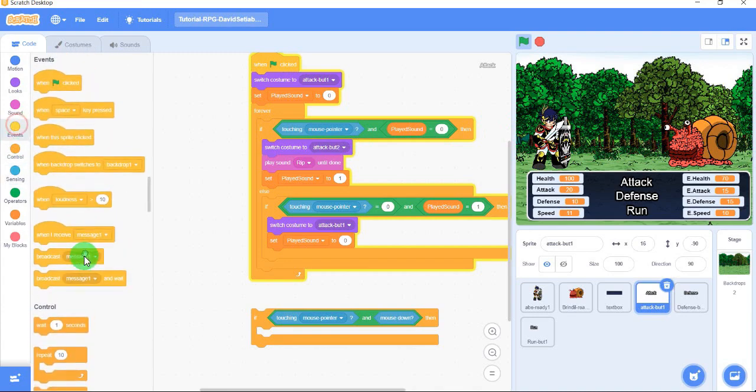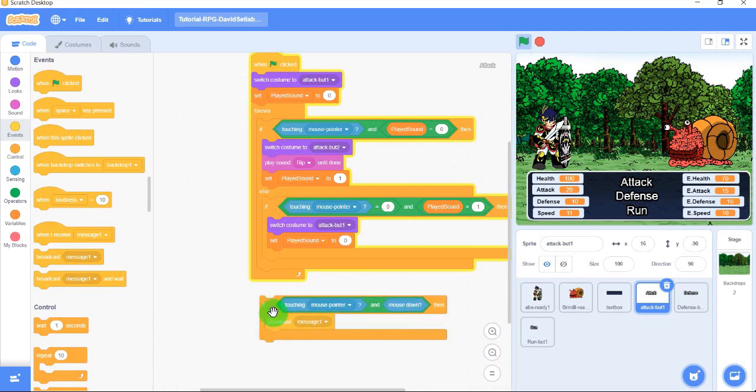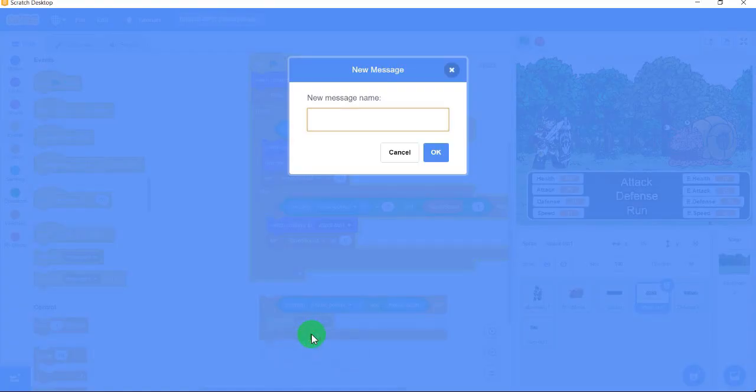It's a matter of communication between this sprite and this sprite. Later it will command this Brindle too. But the first time, when I click the mouse pointer and mouse down, this will command the hero. How to give a command? What you put here is the broadcast message 1, and then you change it into a new message. You can type anything you want.